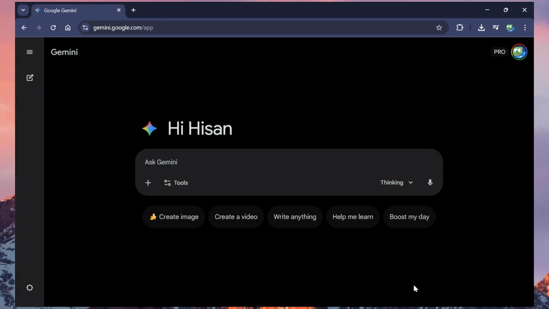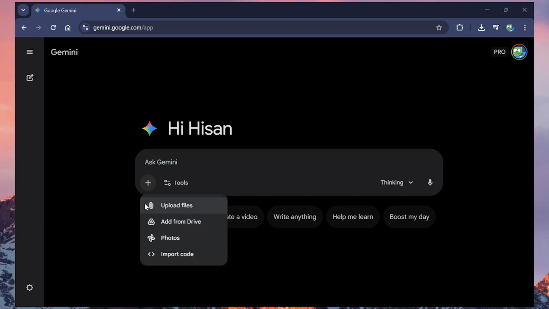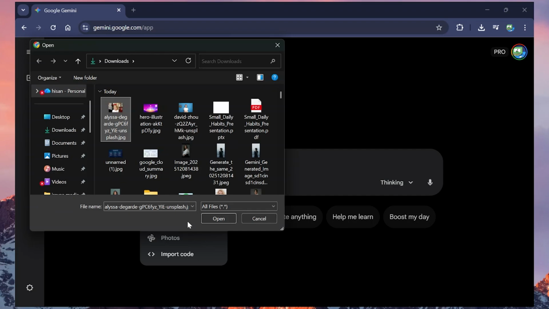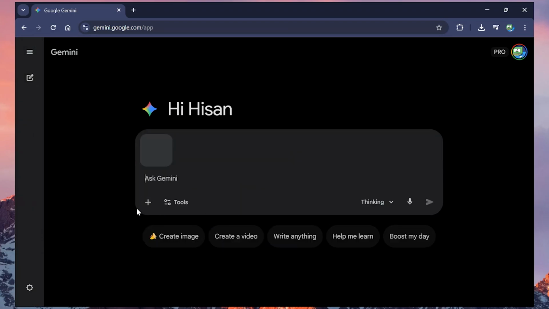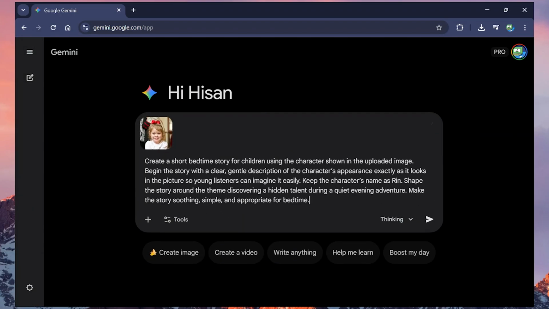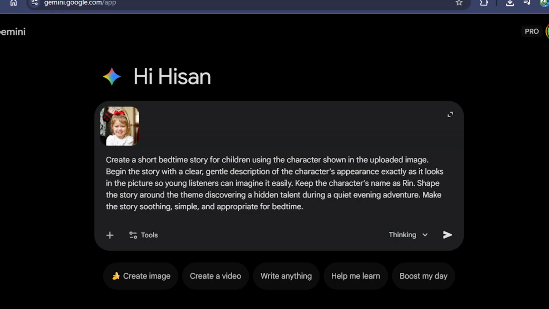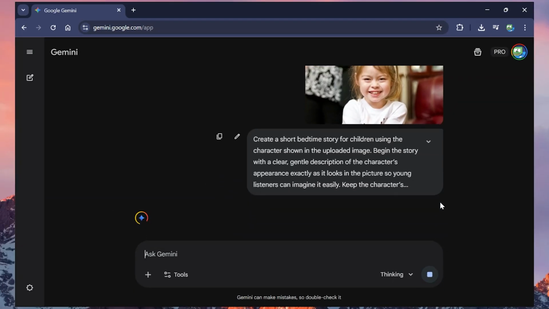Go to gemini.google.com and upload the image of your kid by clicking on this Add Files button and uploading the image. After selecting the image, you can click on the Open button and now enter a prompt which tells Gemini to create a short bedtime story using the image as the main character, and the name of the character is Rin, and the story is about discovering hidden talent. So I'll hit enter and wait for it to generate a story for me.